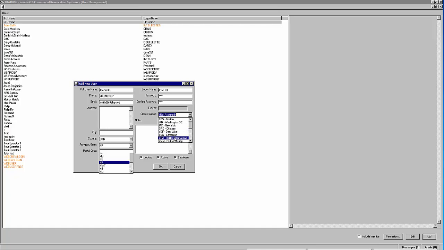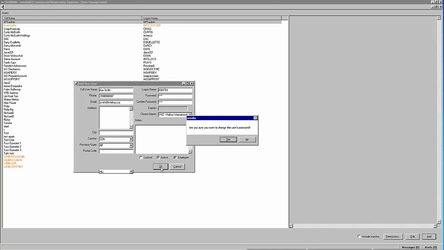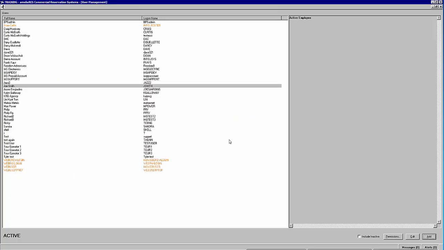Give a closest airport, which will also be important because it pre-populates the DCS screen with your station, and it's also used for collecting payments and time zone calculations. By default the accounts are set as locked, so we'll have to unlock this account and we'll get a prompt to change the user's password, yes. And now we have our new user account.